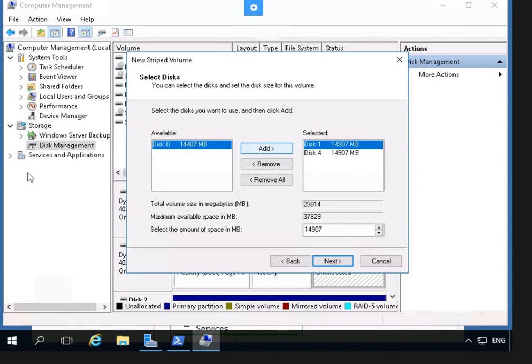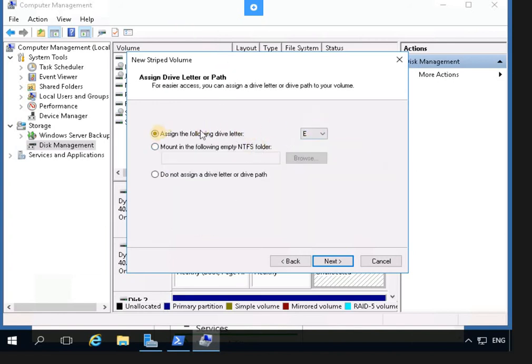After that, you don't need to touch the volume size, so you can just proceed. Proceed next. After that, you get this page, assign drive letter or path. We are going to change the drive letter to H. You can also change to any drive letter you want. So just proceed, click next. Just proceed, click next.